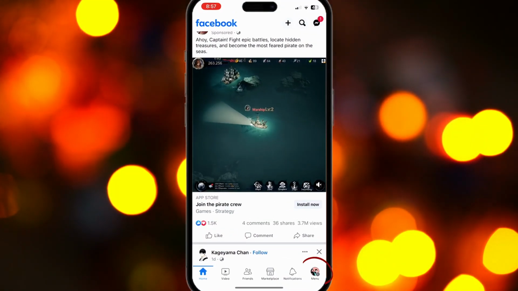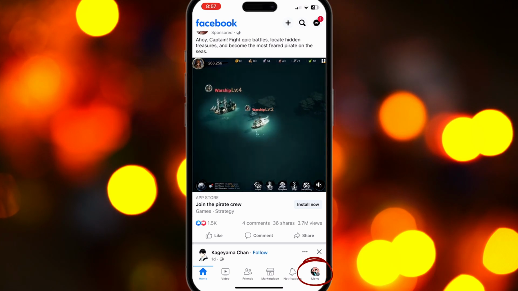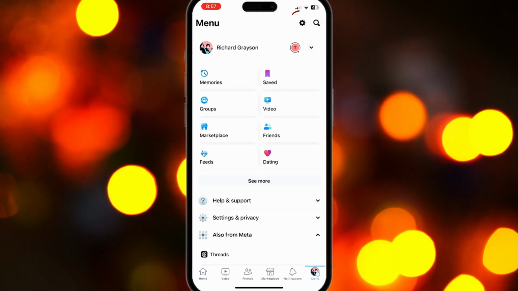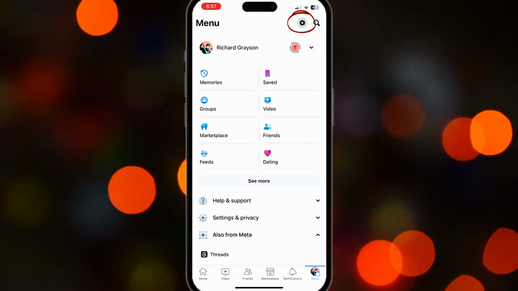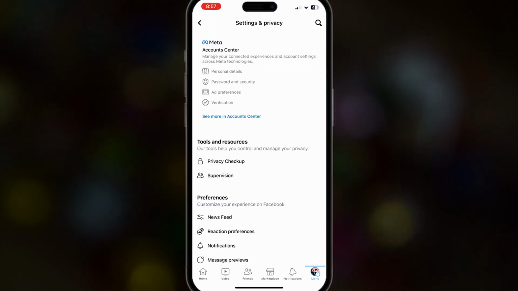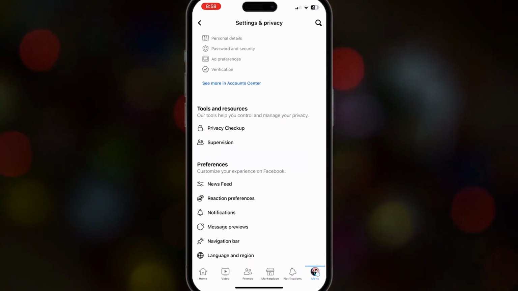Then, go to the menu at the bottom right corner. After that, tap on the gear icon to enter the settings page. Once you're here, scroll down until you find Newsfeed.